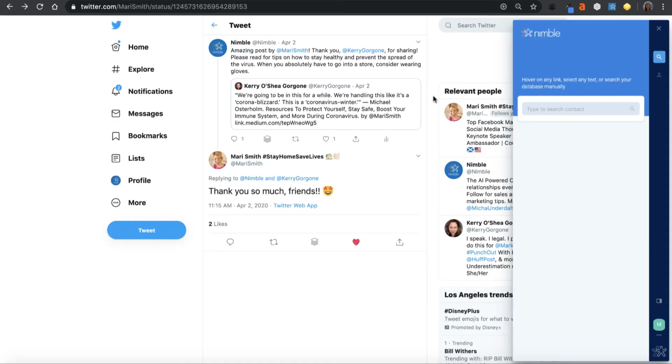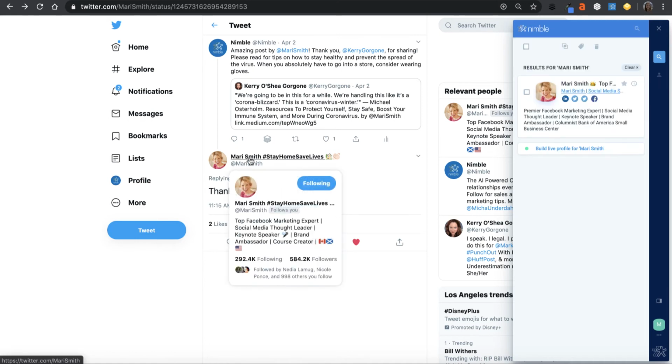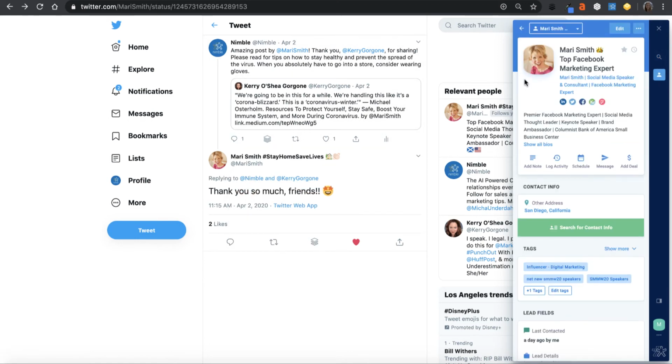While this is a great way to use Nimble to create a new record, you can also use the same approach to view or update your existing contact records. This will allow you to take quick actions without having to leave Twitter.